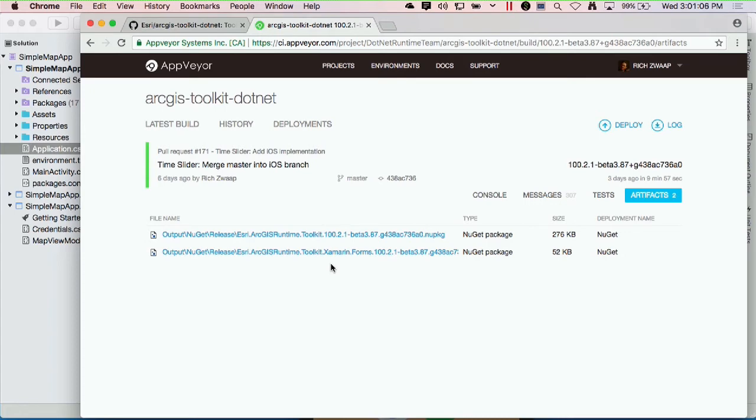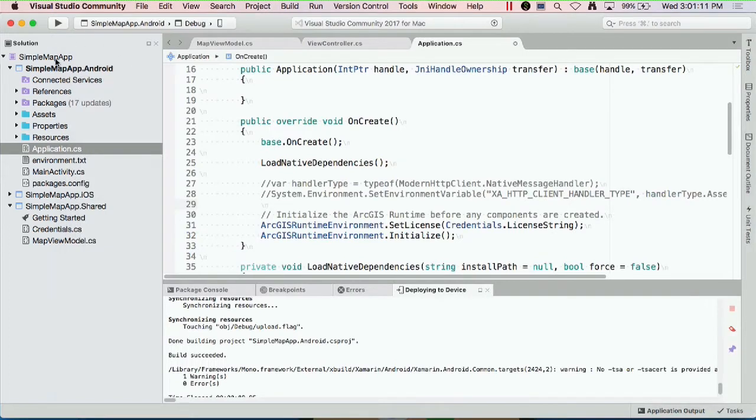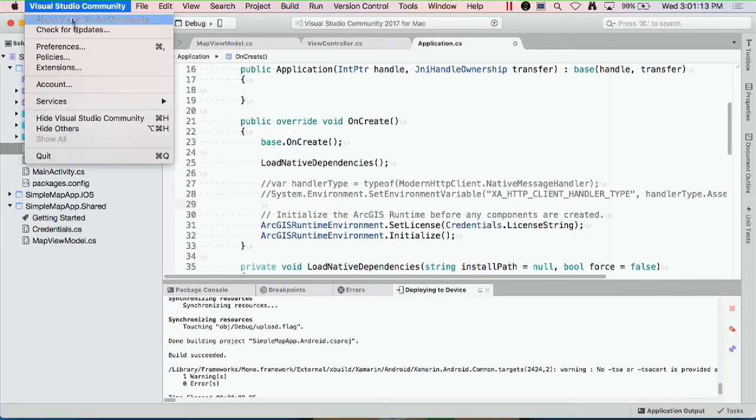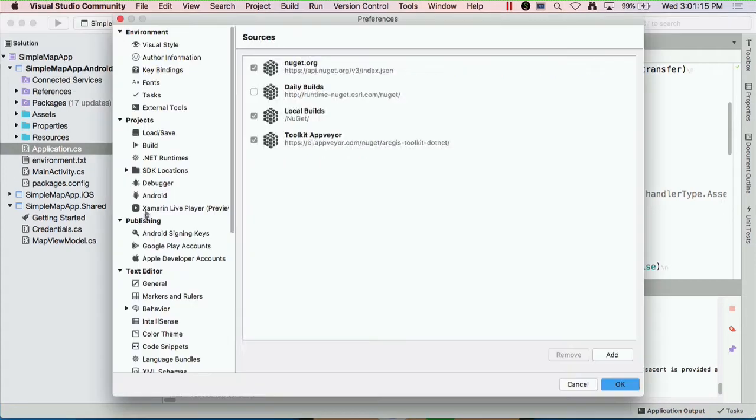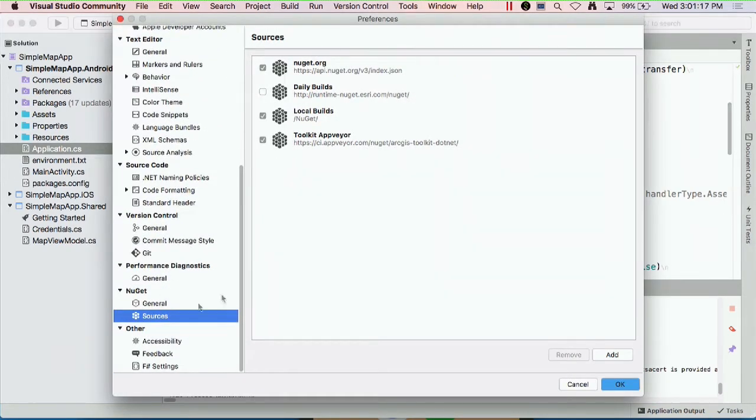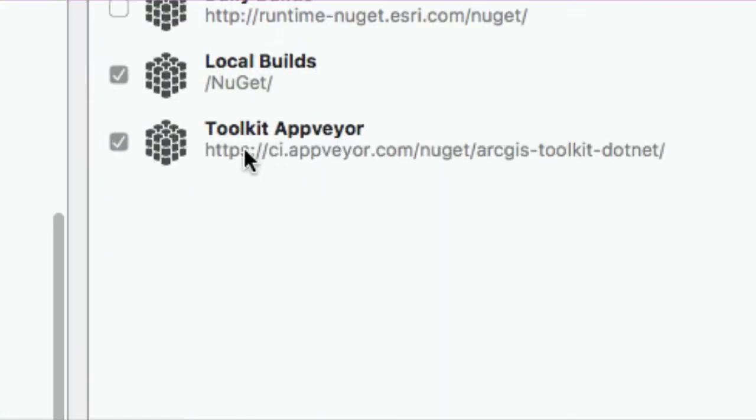If it's already been merged into master, it's even easier. There's actually a NuGet feed hosted on AppFair. So I'm going to go to my preferences here and look at my NuGet sources. So you see I have this one I've named Toolkit AppFair, and that's pointing to a NuGet feed that has all the continuous integration builds from whenever a merge goes into master.